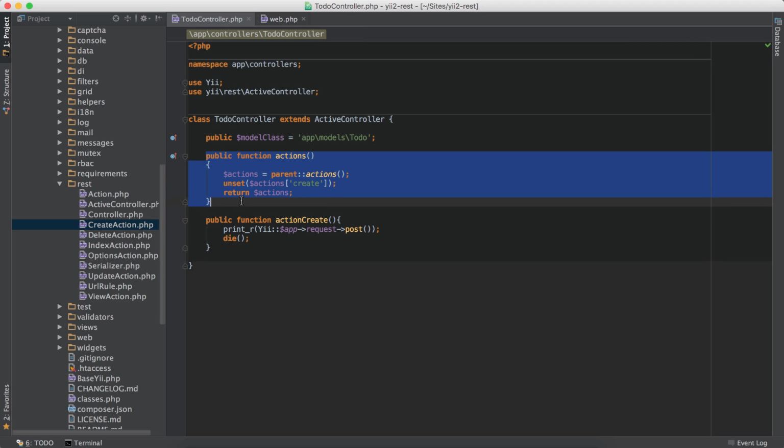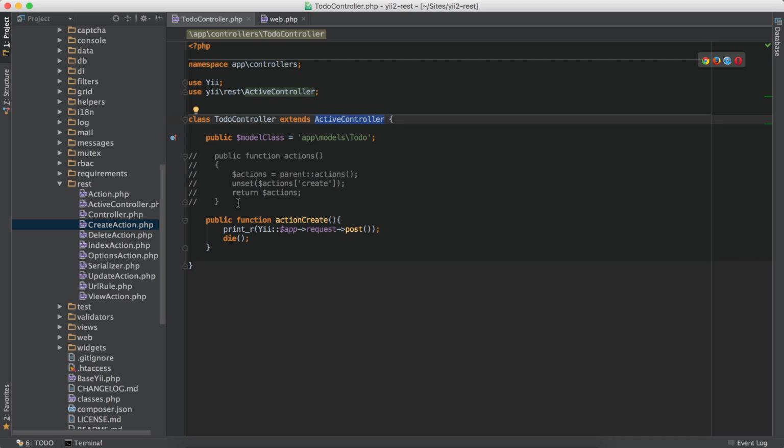Please understand, we have to do this. If we don't do this, then the active controller is going to use the action create that it has defined and not ours.